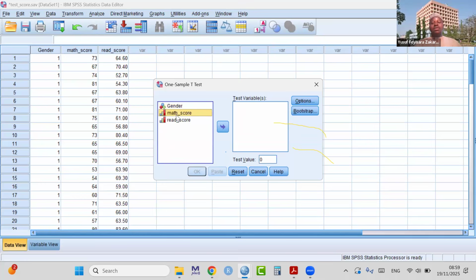Then that's your mathematics score. You put it as a test variable, and this is where you now put the national benchmark. You see it now. The national benchmark is what? 50. That's a national benchmark. 50. Then you click on OK. That's all you need here.